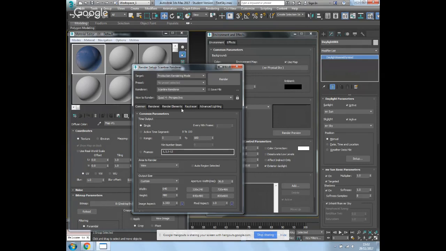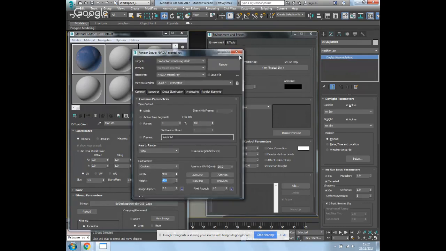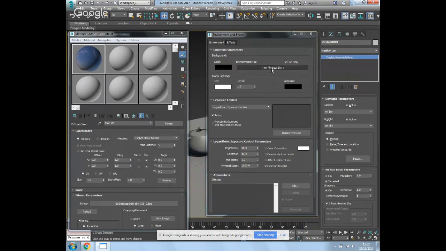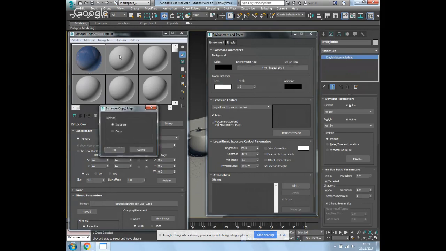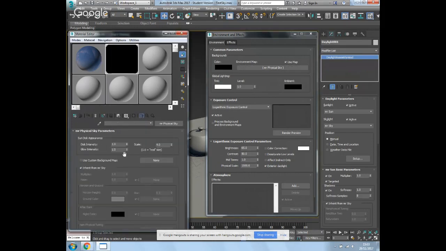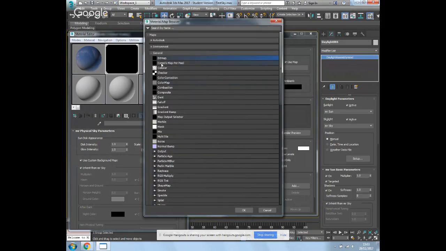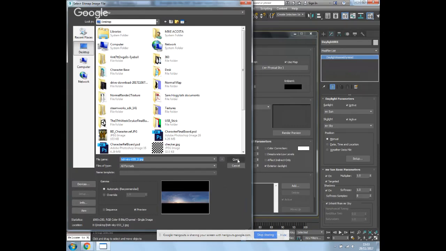And then in here we need to make sure we're rendering our production set to mental ray as well. Then you can change your size, so we'll do something close to HD. 900 by 450 will do. Then we're going to grab this environment map here and drag it into our material editor. Make sure it's an instance. And then here where it says use custom map, we're going to use this one here. So instead of none, I'm going to go and get a bitmap of our sky.